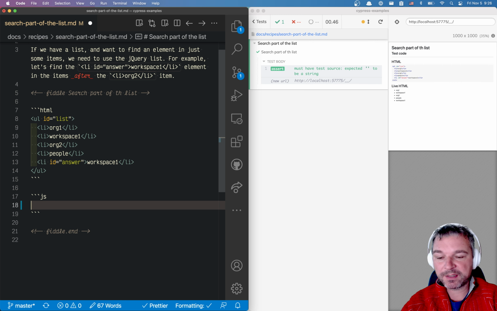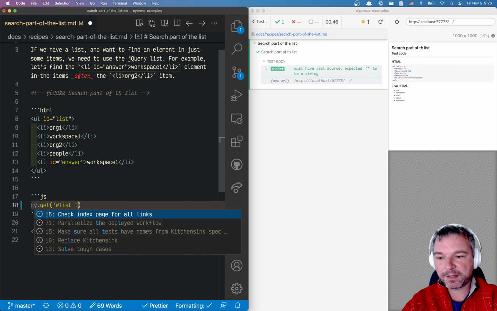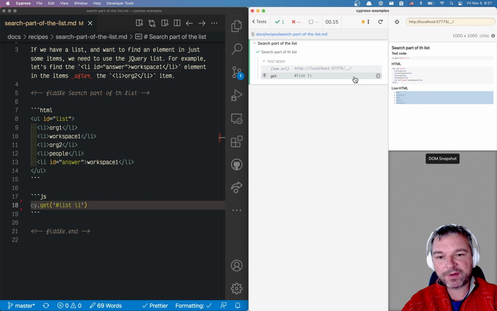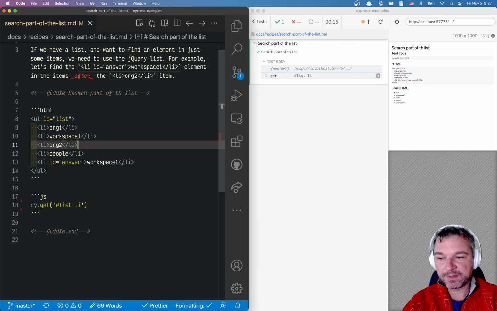So the first thing I want to do right here is to find all li elements. So I'll get my list li elements, and this will return all 5 elements. Now I have to start filtering. From all 5 elements, I want to extract just all elements after org2, which means I have to find org2. Okay, so here's how we will do it.